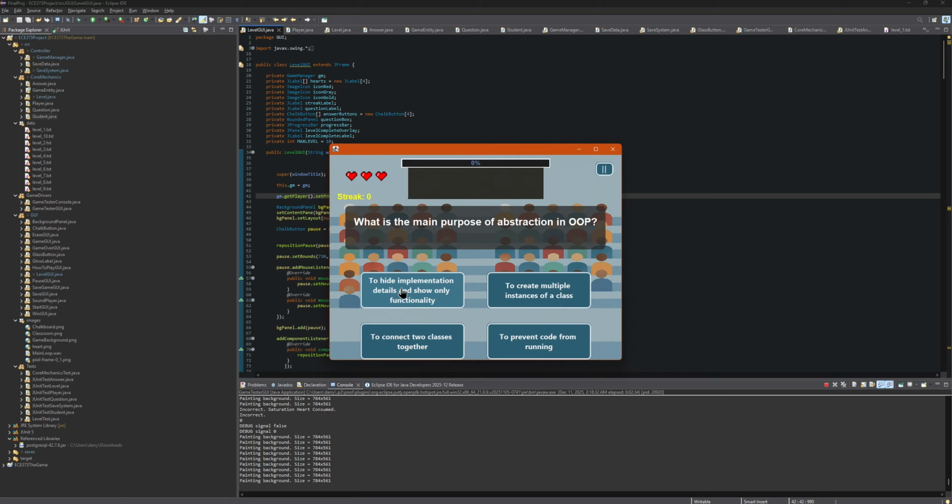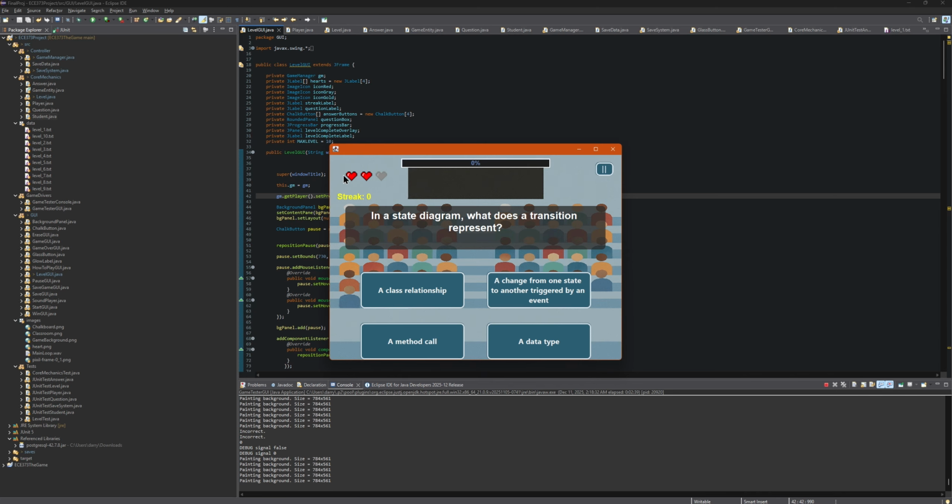That would be to hide implementation details and show only functionality, but we will click to connect 2 classes together to get that wrong. So that's how you lose a heart. And then we're just going to get the next 2 wrong to show the game over screen.